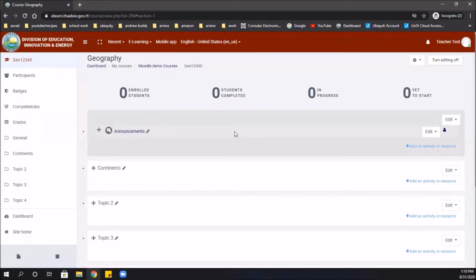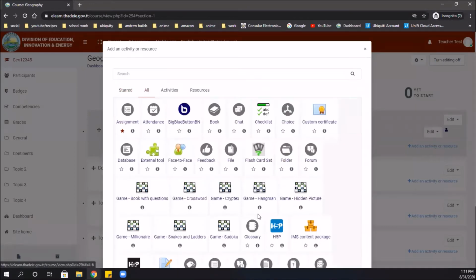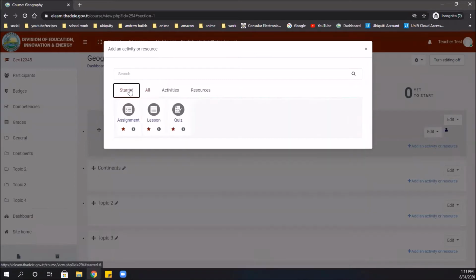Okay, so now we're going to add an activity or resource, right? So we're going to click on the Add Activity or Resource button. Now we're going to see the options that come up. There are many options to choose from. As we said before, we are only going to be focusing on three: assignment, lesson, and quizzes. So we're going to do lesson as the first one.